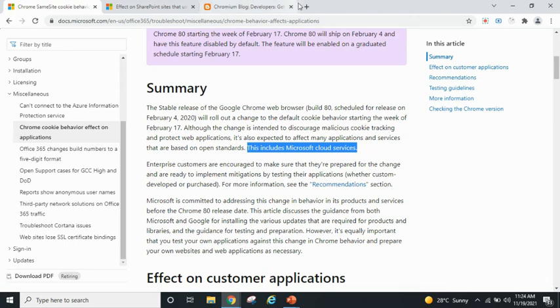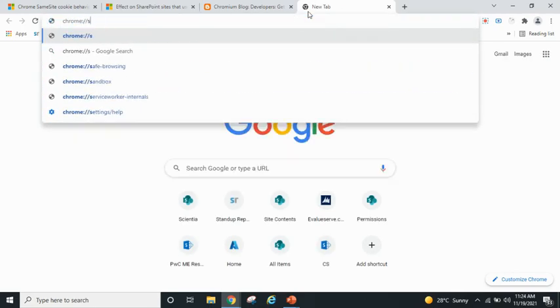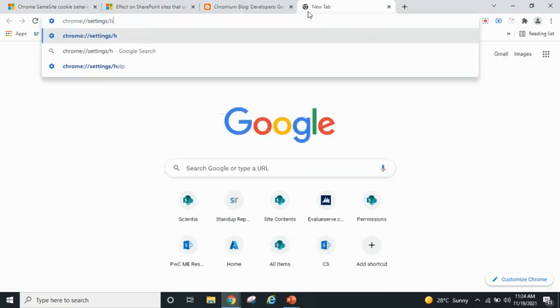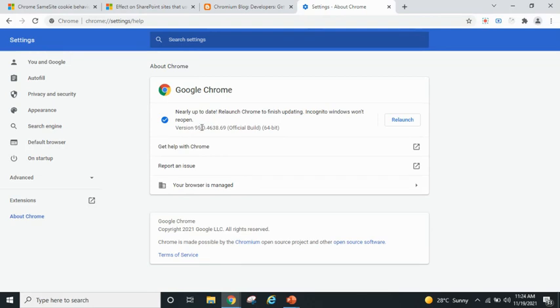First, let's talk about how you can check your Google Chrome version. If I write chrome settings and then help, it will navigate to a page where you can directly see which version of Google Chrome you are currently using. In my case it is 95.0.463.69, so I am good and will not have any problem. But in your case, if it is 80 plus and you have not done the settings which I'm going to tell you now, then you will definitely go into an infinite login loop.